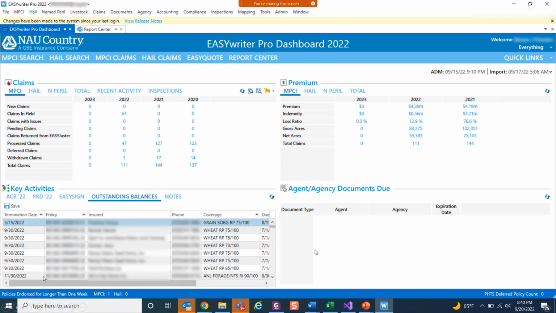It will show you all of your insureds that have an outstanding balance. It also shows you the termination date, what the due date was, if it's on a specific coverage, and then you do have the insured policy information in addition to their phone number if you needed to reach out to them. And that information can be saved as well.